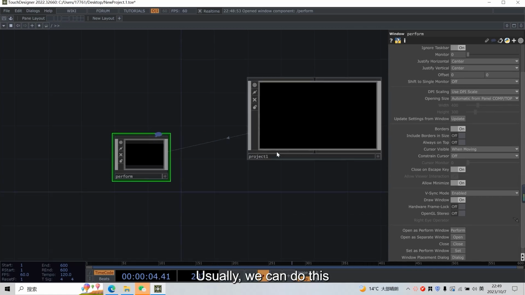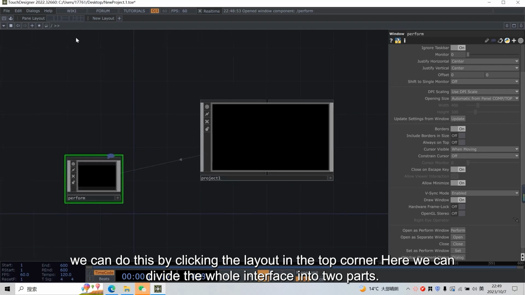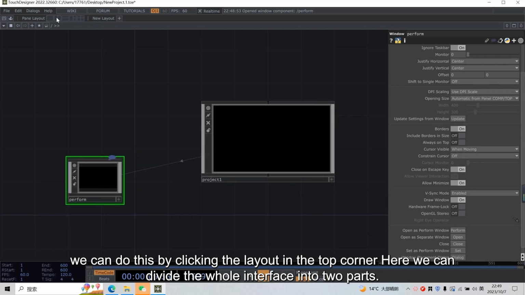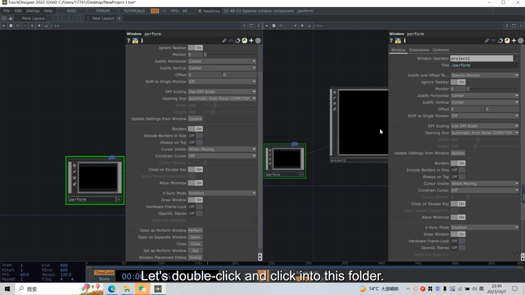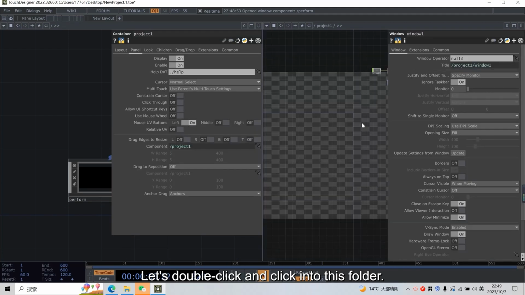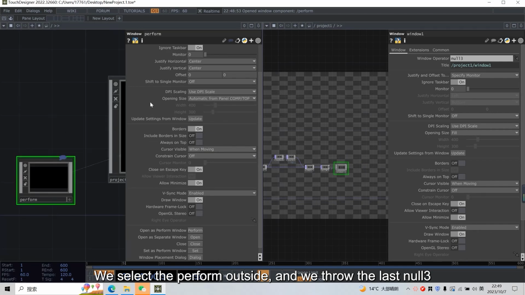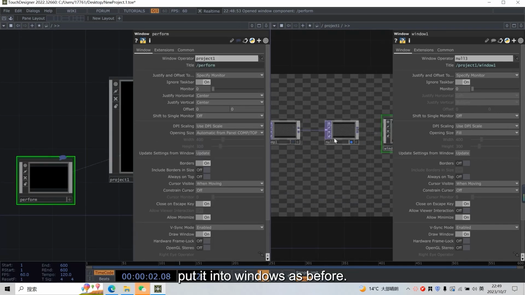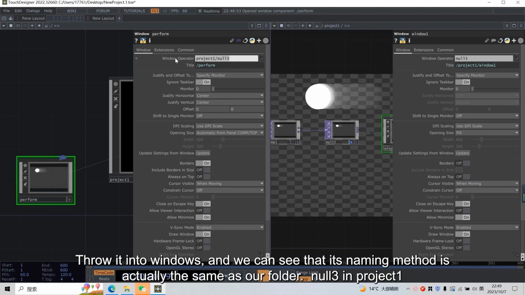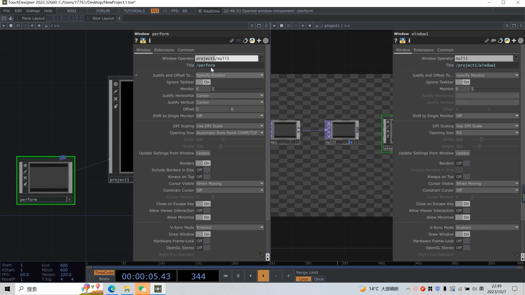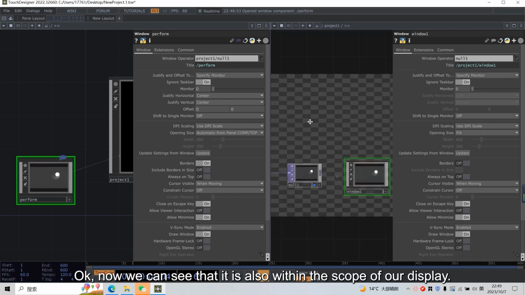Usually we can do this by clicking the layout in the top corner here. We can divide the whole interface into two parts. Let's double-click and click into this folder. We select the Perform outside and we throw the last null 3 into Window as before. We can see that its naming method is actually the same as our folder, null 3 in Project 1. Okay, now we can see that it is also within the scope of our display.